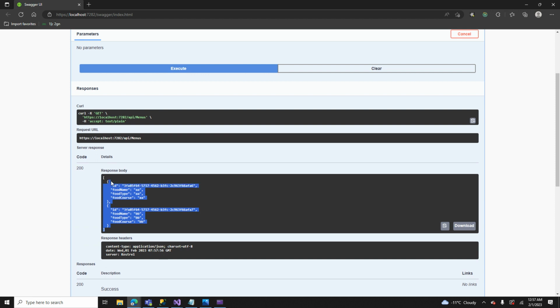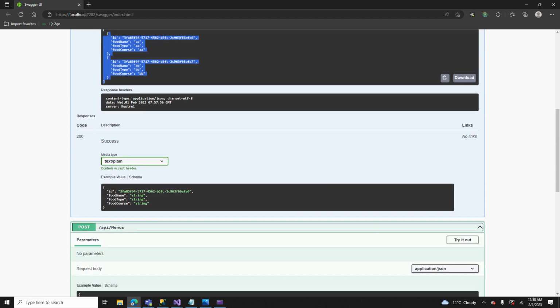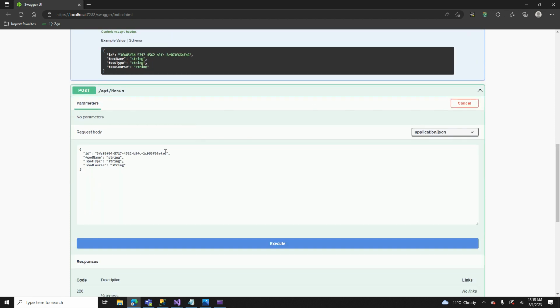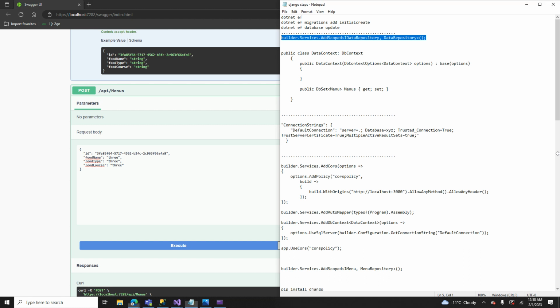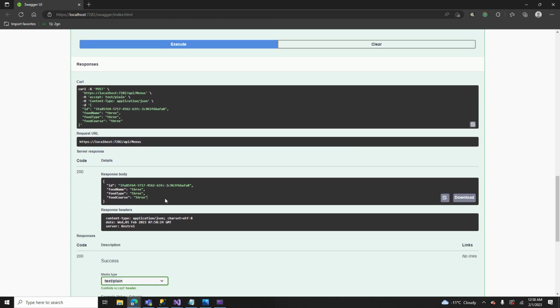Yep, we are getting the data for get. Let's see for the post. Let's add a new data, the third data. Let's execute. So it is returning what we asked it to return.